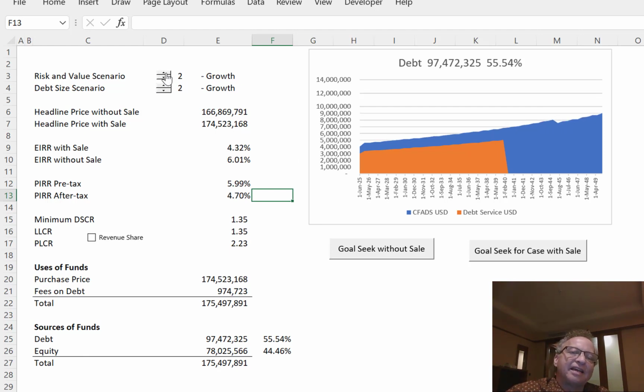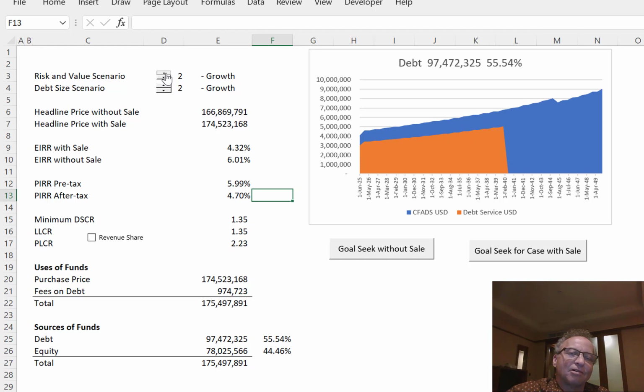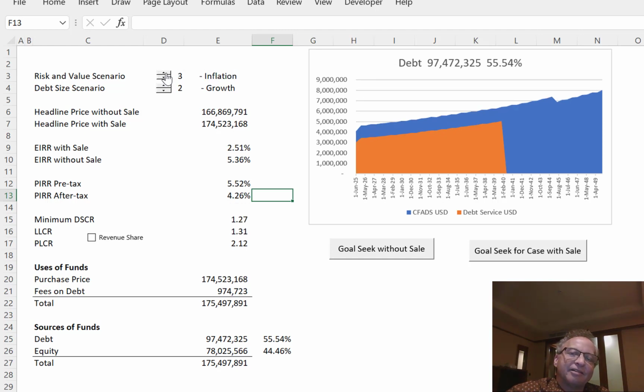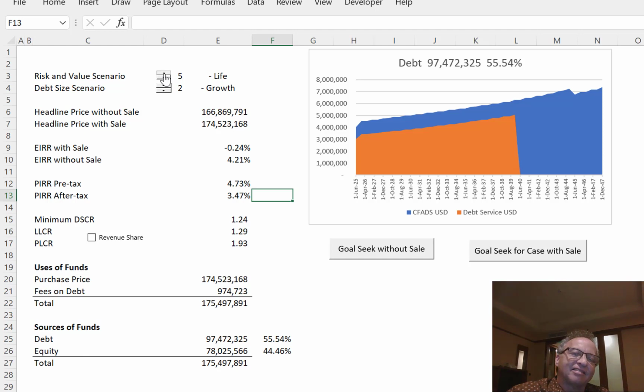And then let's get negative. We have a negative growth. We're back to this case. And then if we have inflation plus growth, we get down to an IRR without the sale of this, and with the sale, it really starts to look bad. And then we have another one, and we have all the different IRRs. This gets really bad in our final.